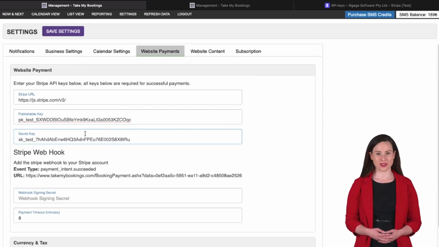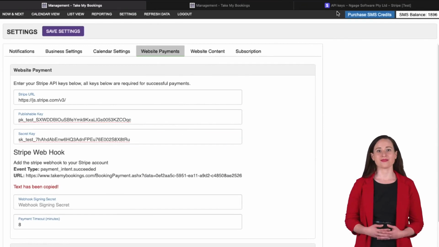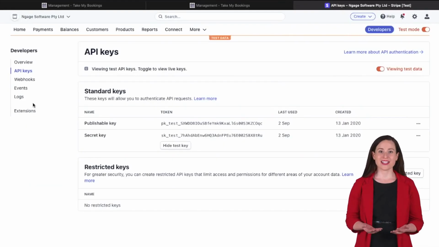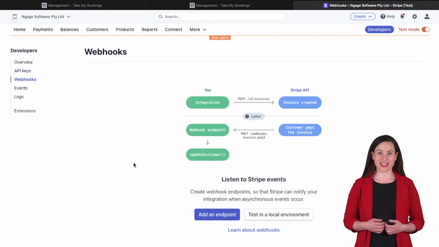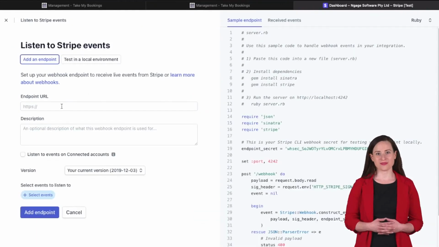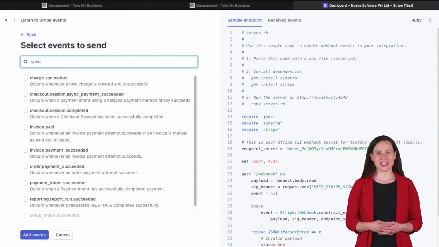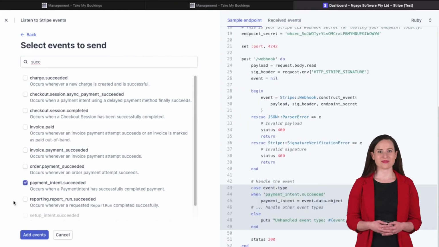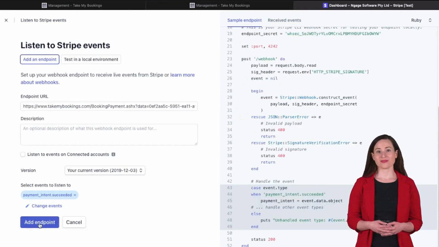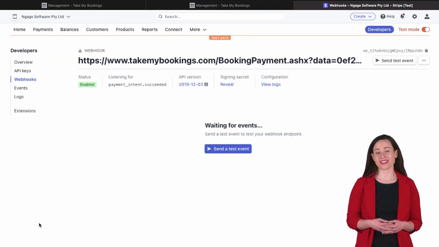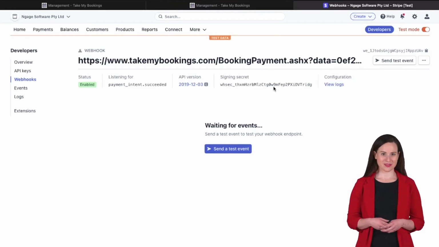Next, copy the webhook URL and navigate back to the Stripe dashboard. Click Webhooks and then click Add Endpoint. Paste in the endpoint URL. Next, click Select Events and search for the Payment Intent Succeeded event. Select the checkbox and click Add Event. Next, click Add Endpoint. Now we just need to copy the signing secret by clicking the Reveal button and paste it into the relevant setting.